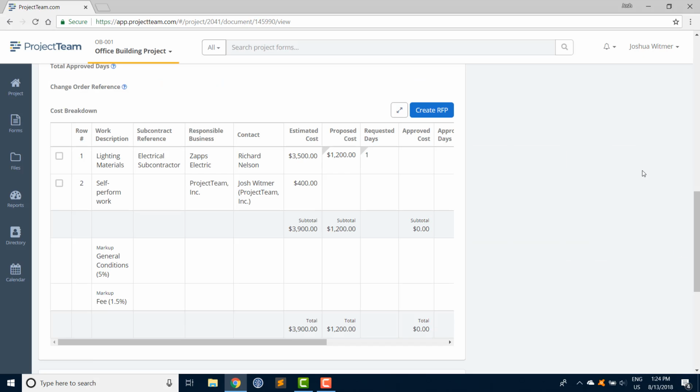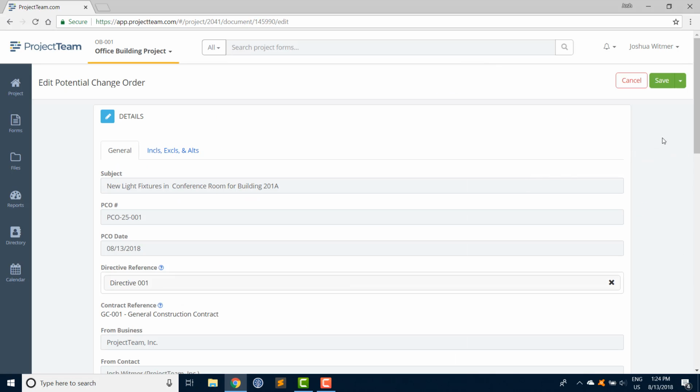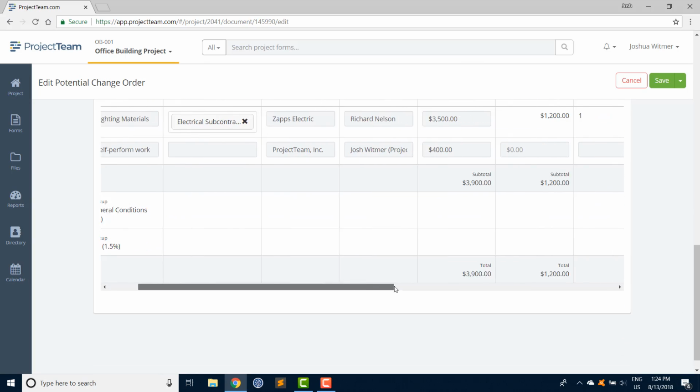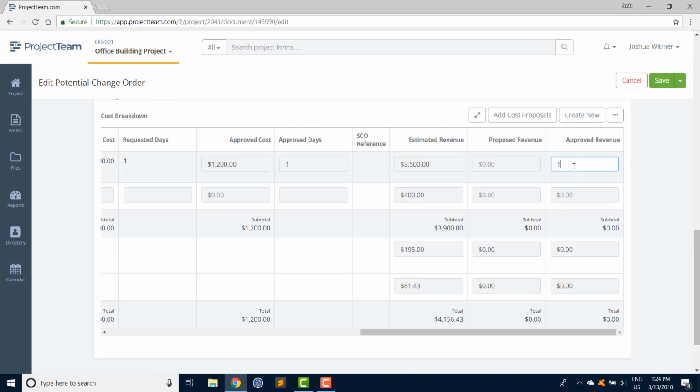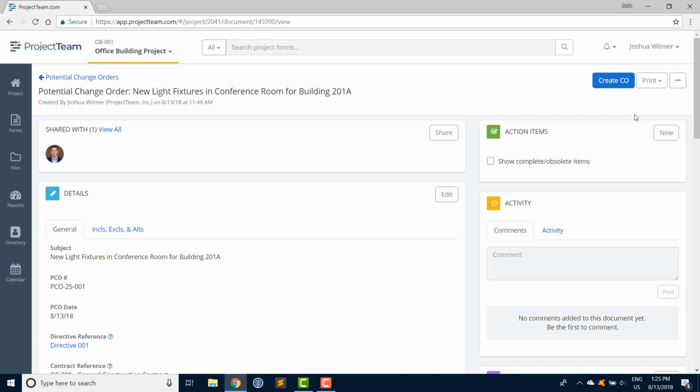Let's close for now. Now that we've received necessary proposals from our subs, let's go back into edit this PCO to fill in the approved amounts. Let's say we agreed to the proposal amount here, and we can copy that same value into the approved revenue. Once we're done, we can see our markups are calculating correctly. Let's save the PCO again. At this point, we've made it through the full review process and we're about to start creating change orders.